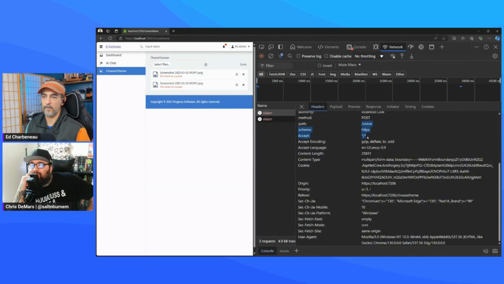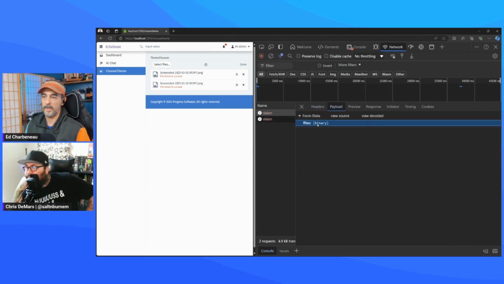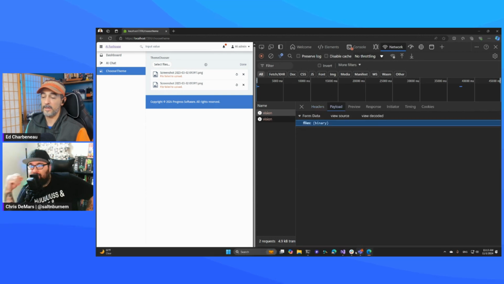And then it's doing HTTPS. It's gzipping it, sending it as a form, which is what the server expects. And it's got the payload in it. I can see the binary file there. Yeah.